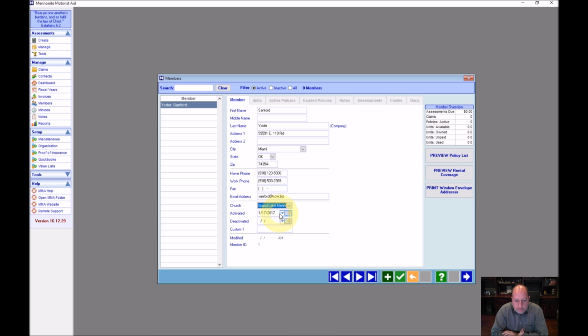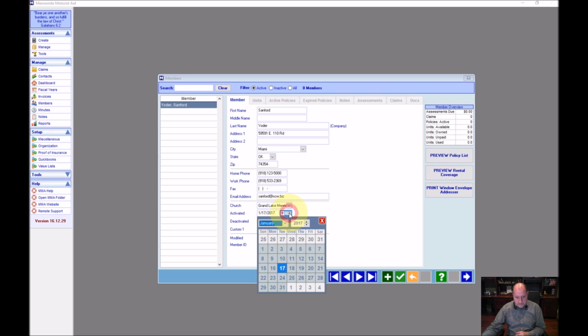I'm assuming for a bit that you probably have prior data, that you may not just be a brand new MMA organization. So if you are a brand new MMA organization, and if this member truly is joining your MMA group today, then 1/17 of 17, today's date, is okay. However, let's suppose you actually have the dates recorded from old data. Maybe you're converting from a paper system or another old software system to this. You can override this by using the calendar dropdown and pick the date that you want.